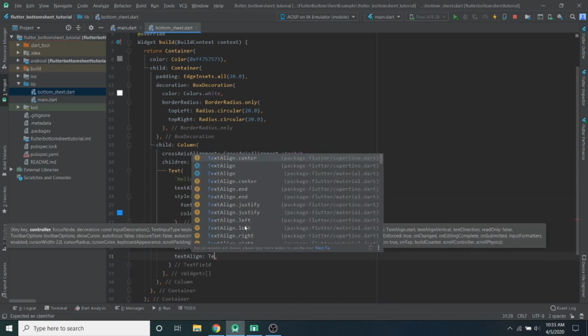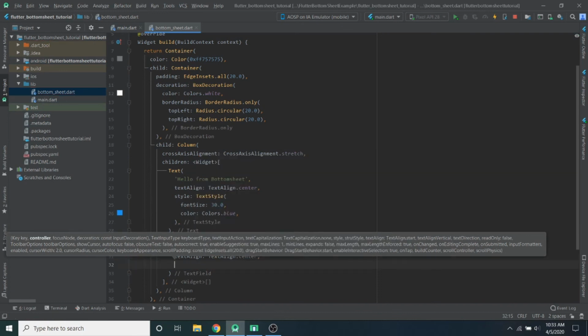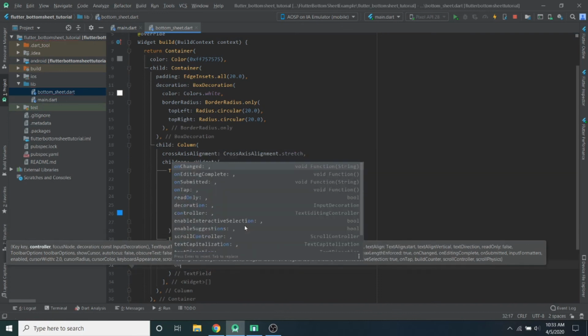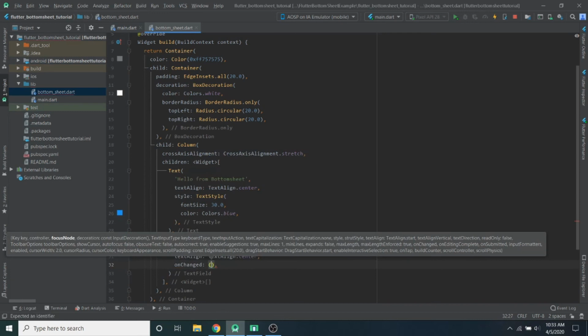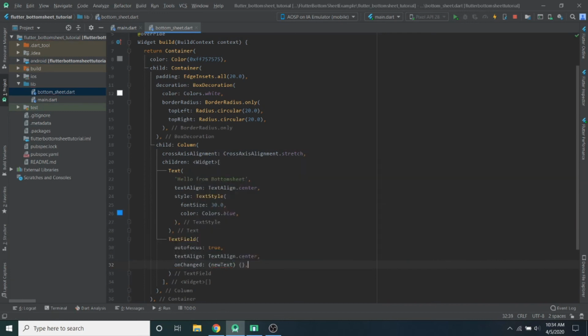Text align, we'll make that center. And we do need onChanged for this. We don't actually want it to do anything, so we'll just put newText, and then I'm just going to have an empty function for now.